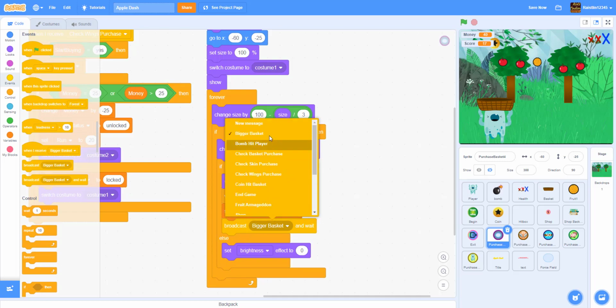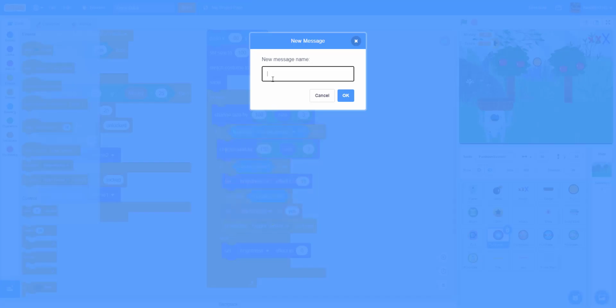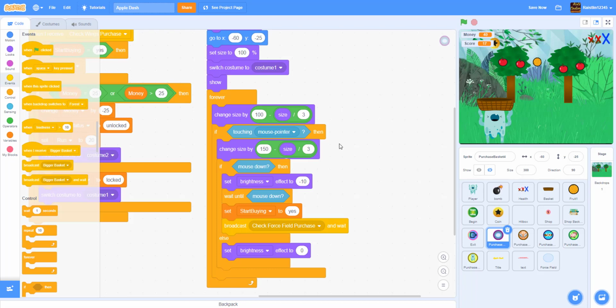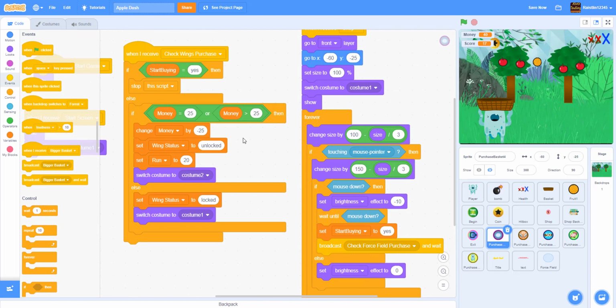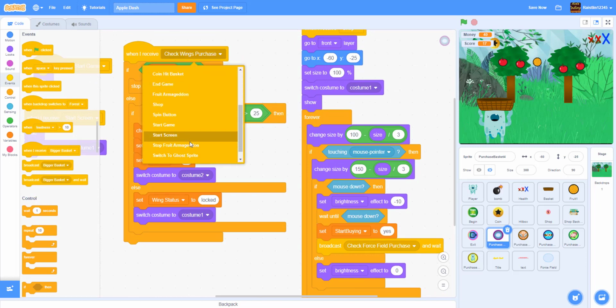And we're going to make a new variable called check ForceField purchase. Check ForceField purchase and wait. Alright. And right here, instead of this, we're going to do check ForceField purchase.